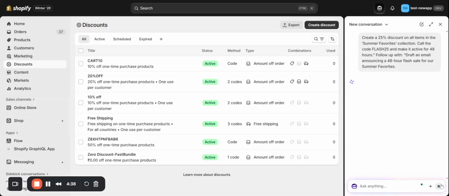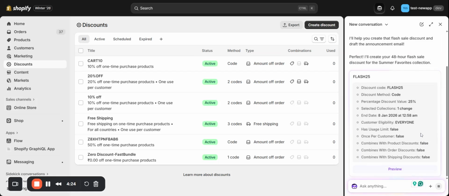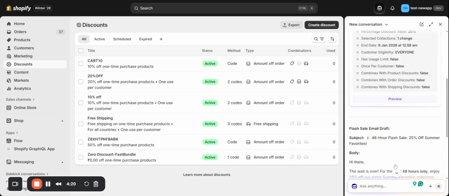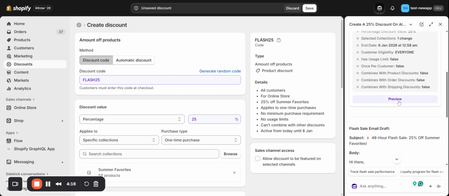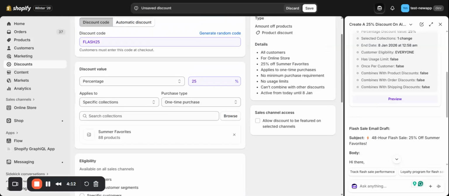So let's see. So SideKick has created this discount. Let's preview it. So if all is good, we can save it.